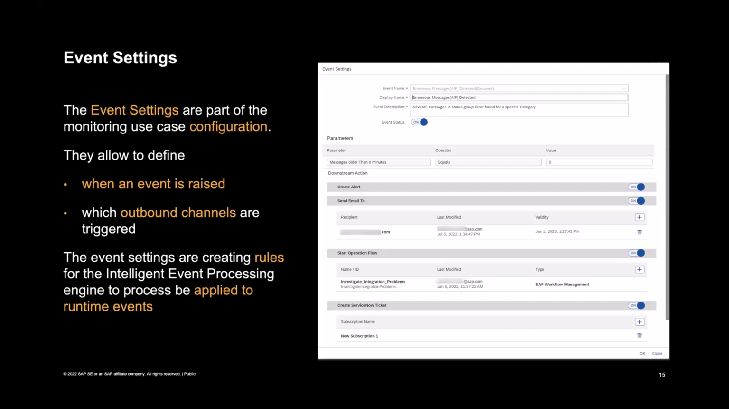As said, we have on the top of the screen the definition of the event, which is tightly bound to the different monitoring applications. So those event definitions will look different in different applications. In this case here, we have decided that it's based on the AIF messages. Erroneous messages means messages which have a processing error.